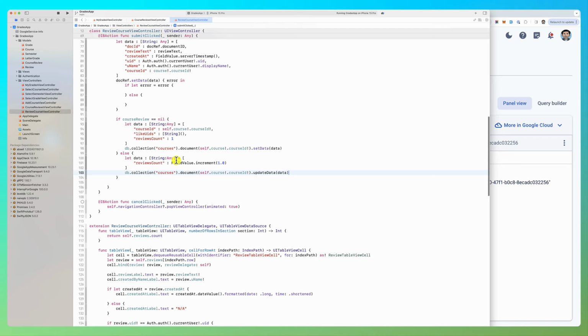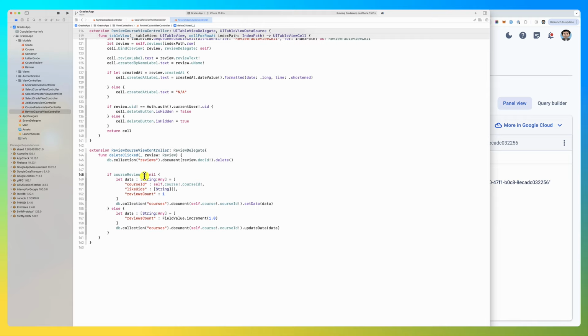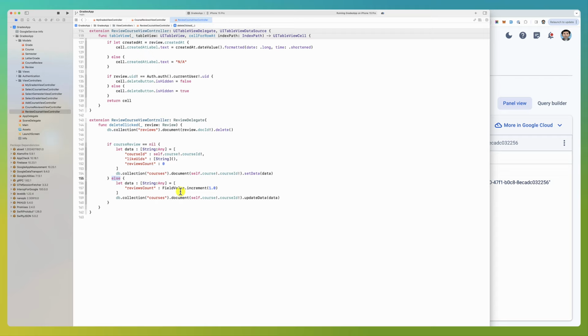Now what about when you are deleting a review? Here it is. Now we'll do the same thing. If it is equal to nil, this means that it doesn't exist. Then we are going to create one with a review count of zero. And I don't know if this case is going to happen, but anyway. And then otherwise, we just decrement. There is no decrement, so there is only increment, and I'm just incrementing by minus one, right? And update data. So now if we run this, let's see.